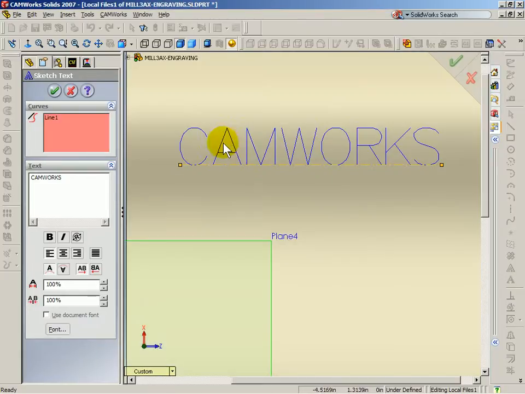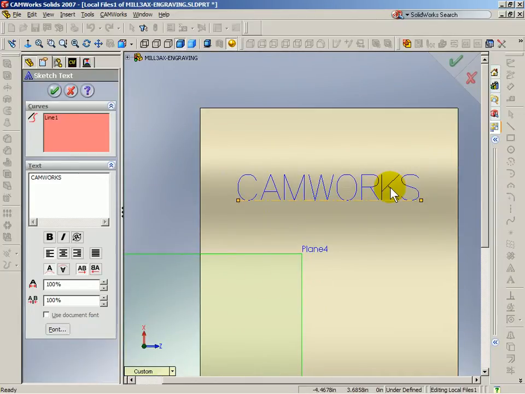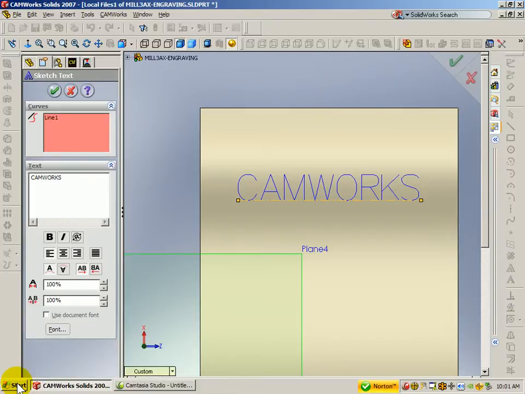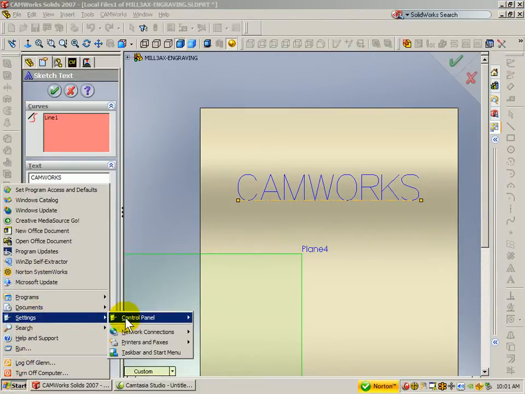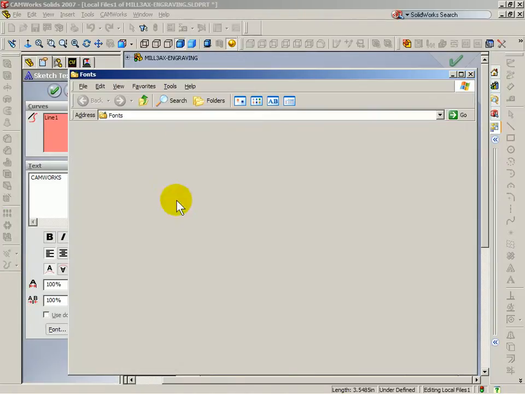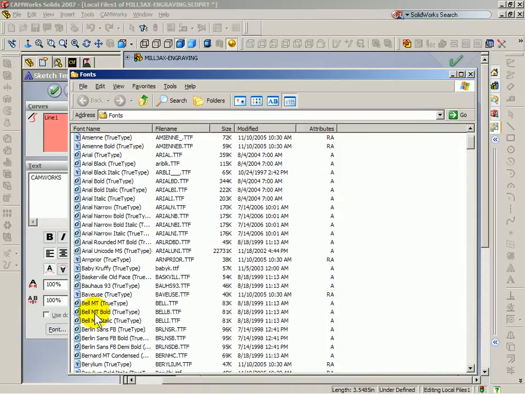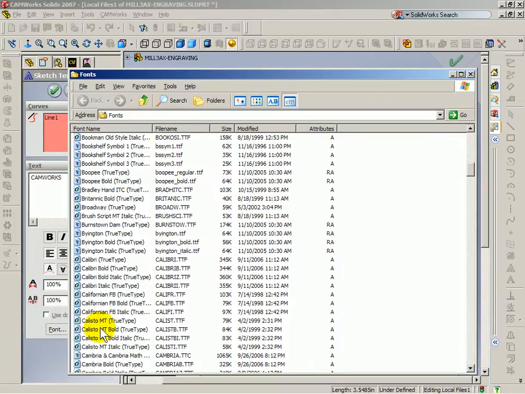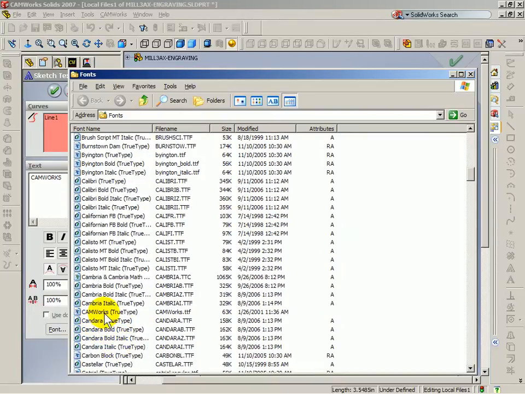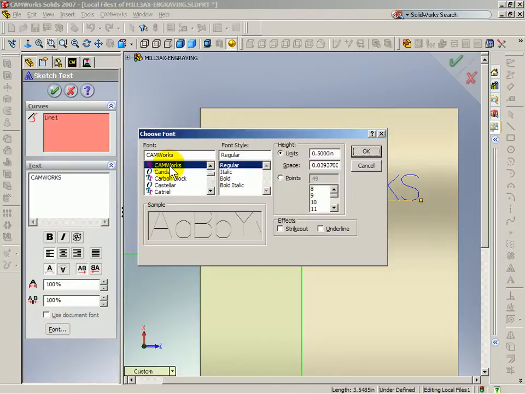Here we see we have centerline font on this text. Now if you don't have the centerline font on the text, we can always go to Start, Settings, Control Panel, find your font settings, double click on your font settings, and then I'm just going to right click here and list details, and I'm going to find the CamWorks font. You just double click on the CamWorks font and click Done, and now the next time you go to insert or change the font type to CamWorks, it will now show up in the window.